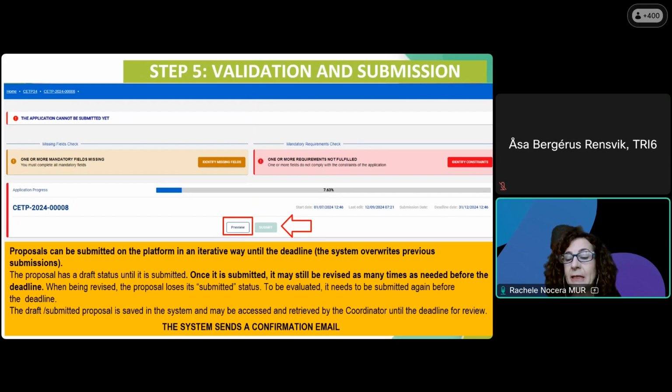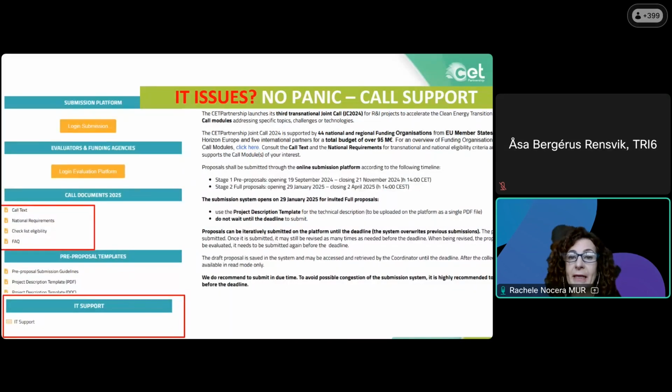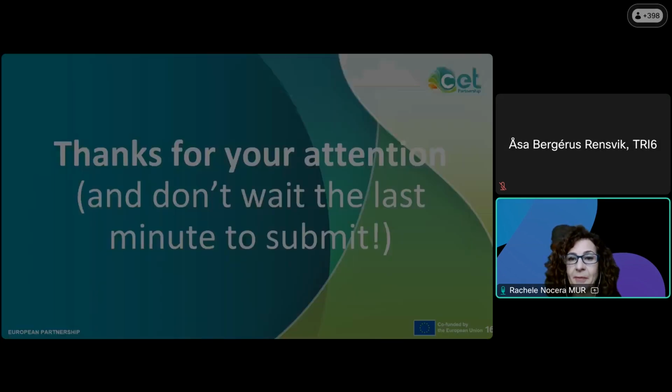The system sends a confirmation email any time you submit your proposal. So this is almost all from my side, but everything can happen. You can have some IT issues with the platform. Okay, no panic at all. Please click on the IT support button and send a ticket, a request to the IT support team that will answer you as soon as possible, usually within a few hours at the latest.